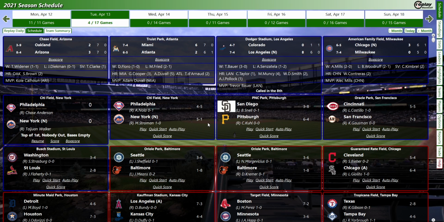And McCutcheon steps in the box. McCutcheon is a right-hander. He will be facing Taiwan Walker. And below that, it'll be Chase Anderson. Now, Taiwan Walker, I have not rolled for these players from what I see. I have not rolled for them, so I don't know what column they are.